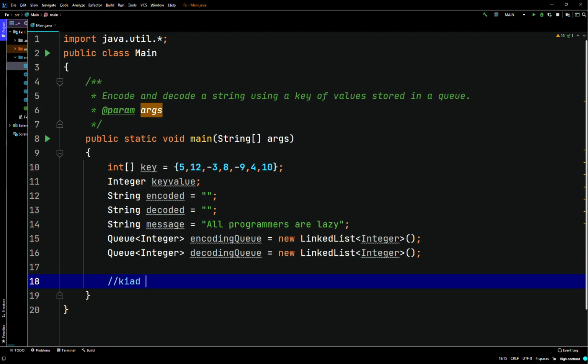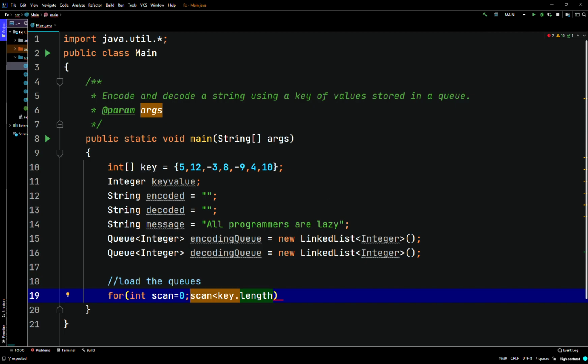So here we'll load the queues. For int scan equals 0, scan is less than key.length. So that's a string, not the array method. It's using the string method key.length, I believe, and so that's a for loop.